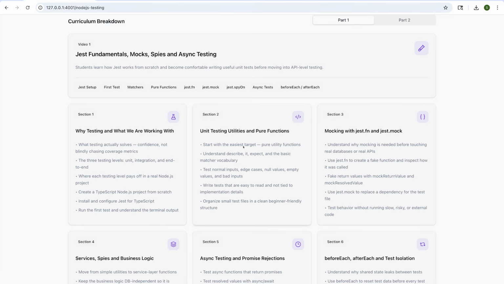Then we move to section 2. We are going to understand testing utilities and pure functions, right? We'll understand what describe, it, expect and all the basic matchers are. Then we'll move to section 3. We are going to cover jest.fn and jest.mock in details.